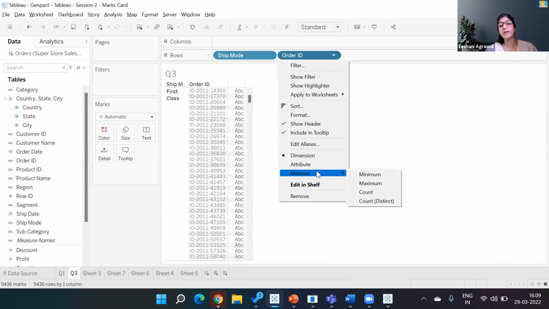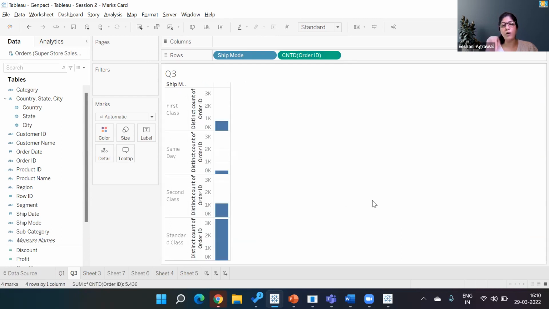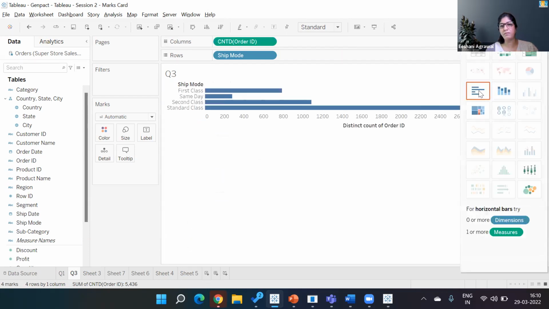Min and max are in terms of the first item of the list and the last item of the list, exactly like Power BI, where you also had first and last. This is min and max, and then count and count distinct. I'm putting count distinct because one order has to be counted only one time. Then if you simply go to Show Me and click on the bar chart, it will get created. So far so good, Sitaram?